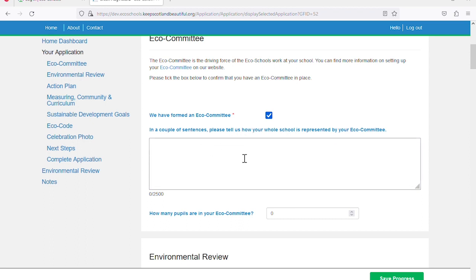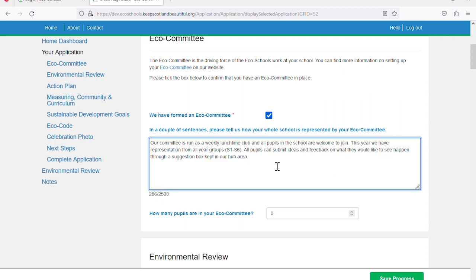We do have a text box here to ask you to tell us a bit more about your eco committee. This is not mandatory, but it just helps us to find out a little bit more about your school, to learn a little bit more about how you're running your eco committee. So you can click the box and type into it, or you can also complete this as text in a Word document or other notes page and copy and paste the information in, whatever's easier for you.